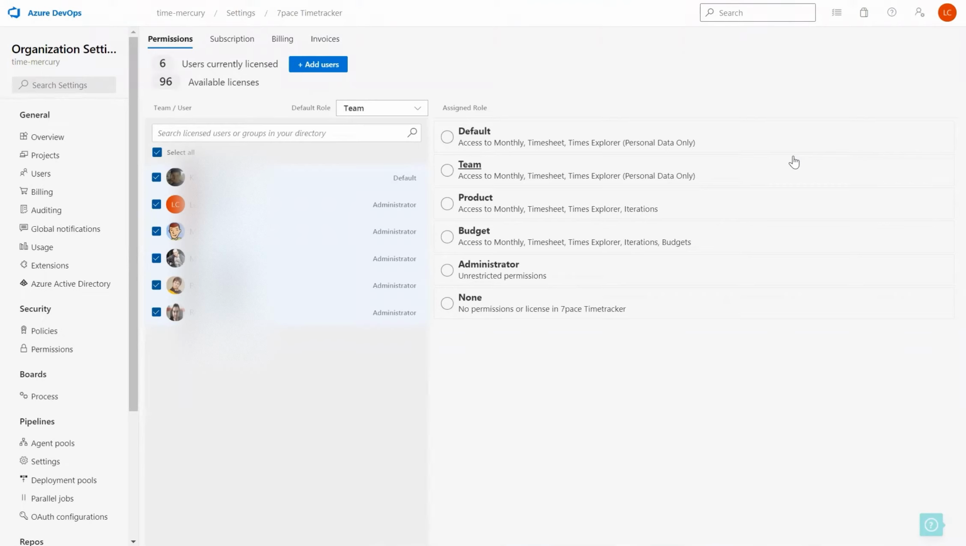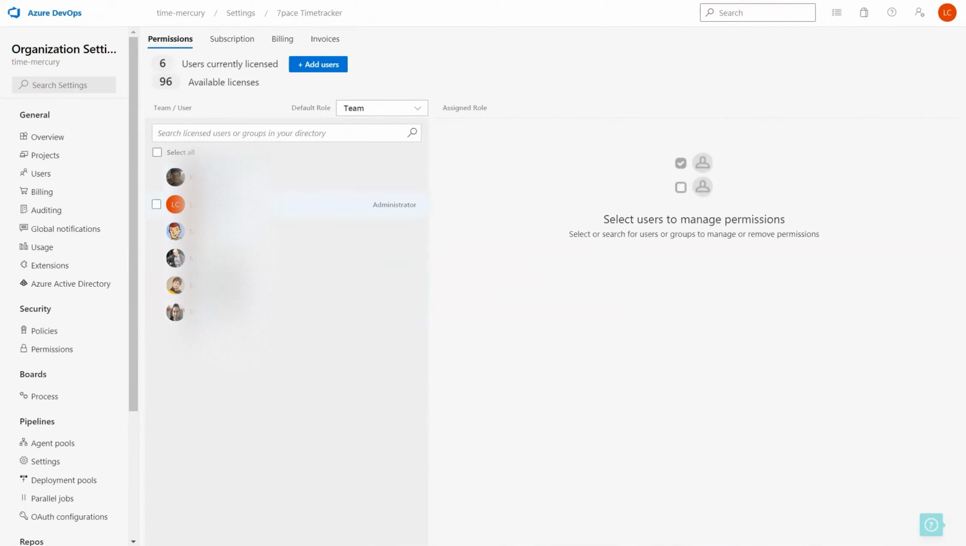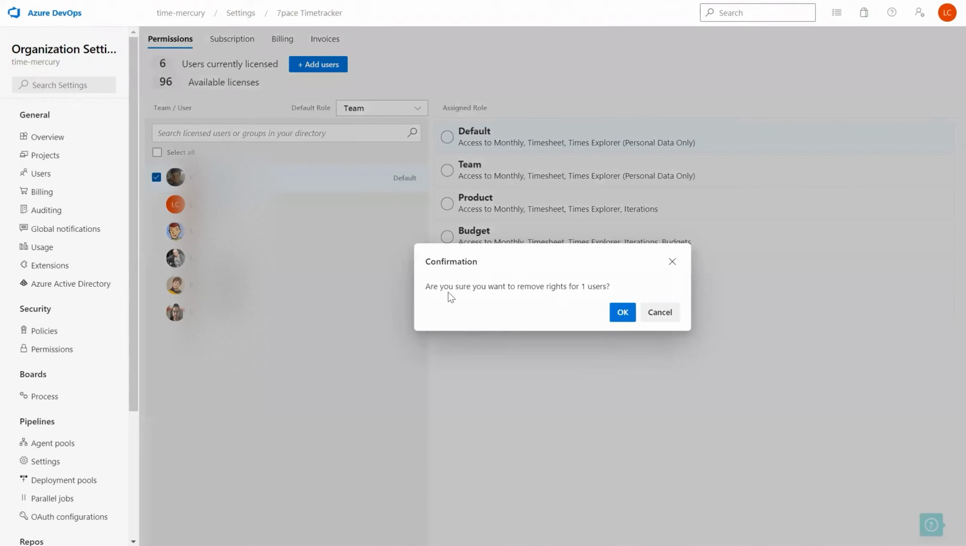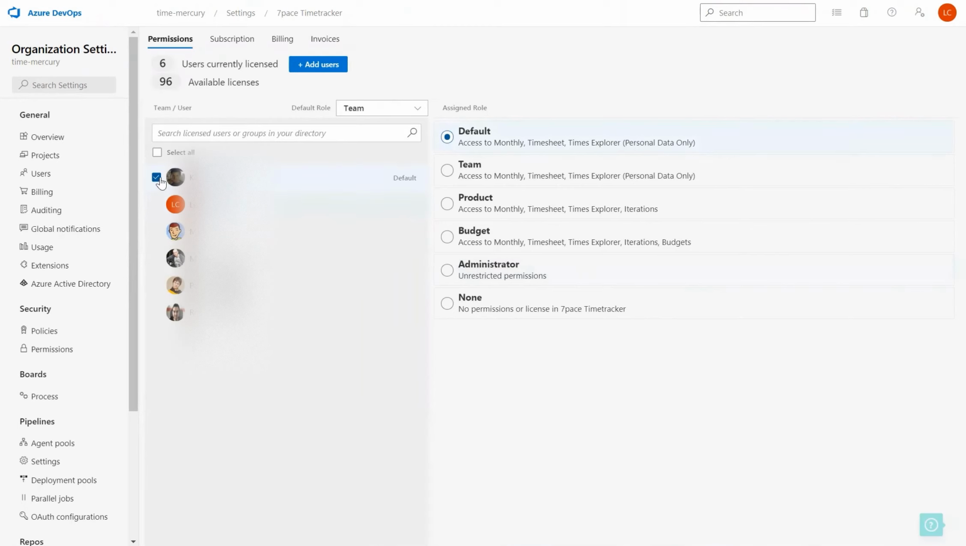Something also to keep in mind when you select a user in the left panel here, and then you click on a corresponding role on the right-hand side, the role that you assign to that user is applied automatically. That's immediately effective without having to save anything, with the exception of the none role. If I click on this person, and then I assign them to the none role, you're going to get that confirmation: are you sure you want to remove rights for one user? I'm going to click cancel.